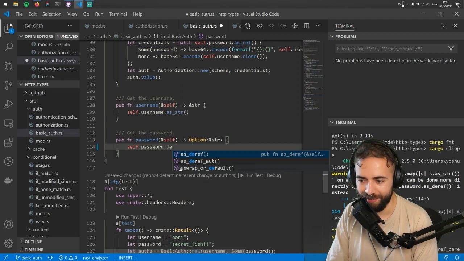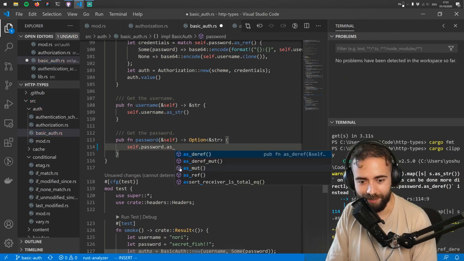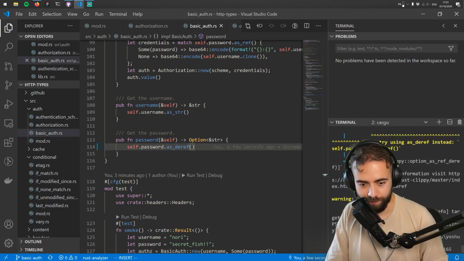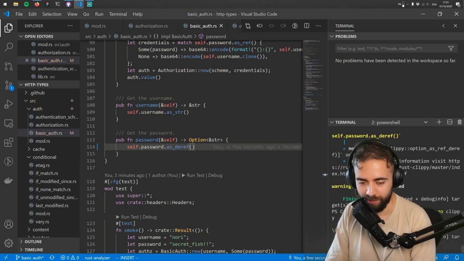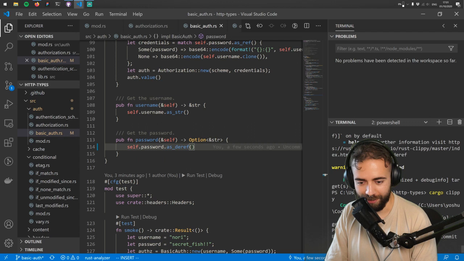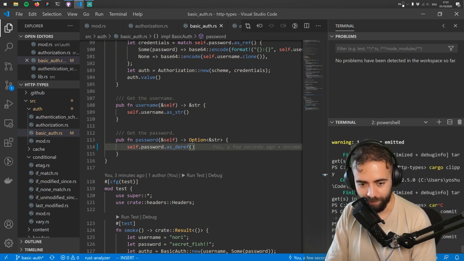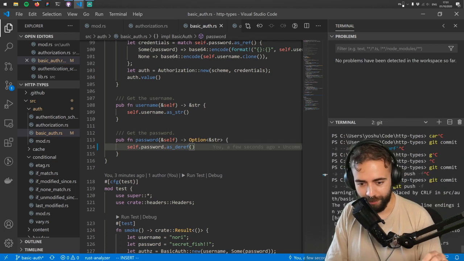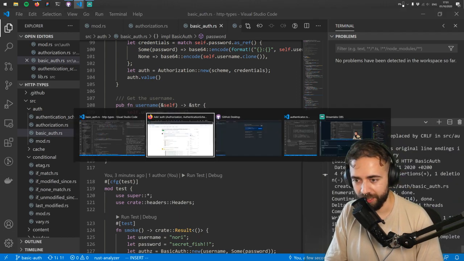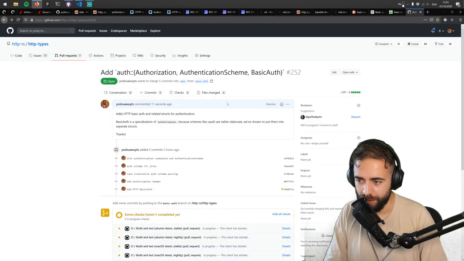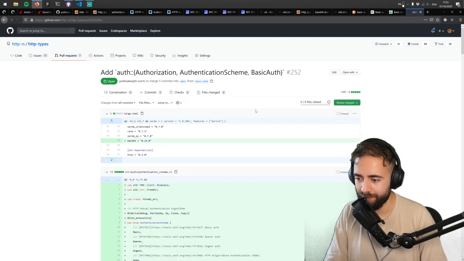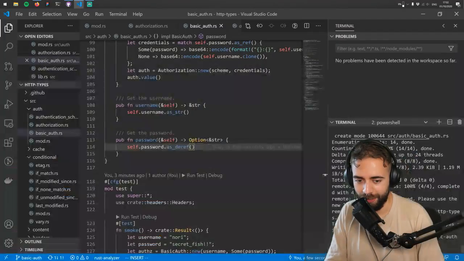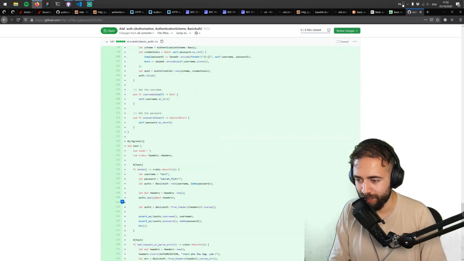Dot as_deref. That's a nice one. Oh. Well, let's push. Okay, let's just amend our PR, push it up, and then now we have it. Now we know if you have an option of a String and you want to convert it to an option of a str, you can do dot as_deref. That's good. Cool. All right.